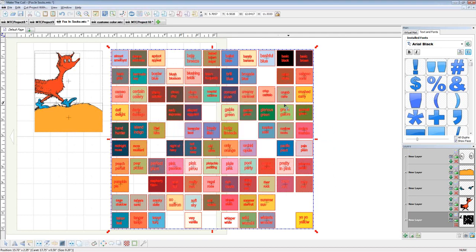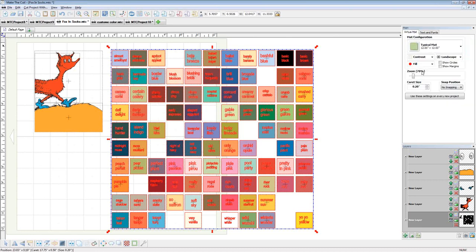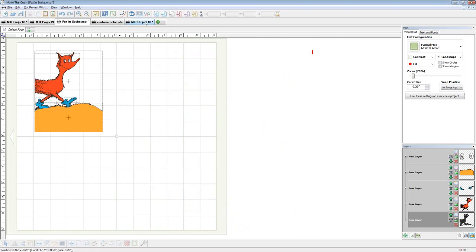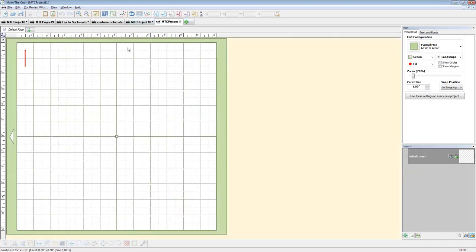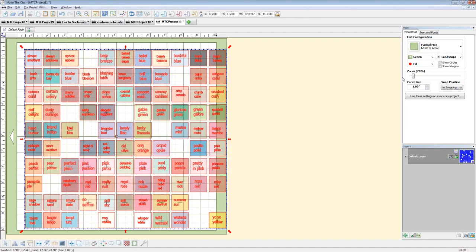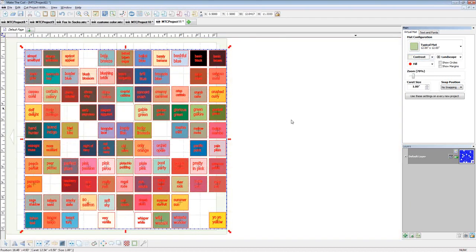So she had all these color blocks by name. And if we actually went to contrast, you'd see them a little bit better. You can see the colors are by the Stampin' Up names. So what I would do is just bring in that from your custom shapes on a project somewhere. Change the contrast so you can see it.